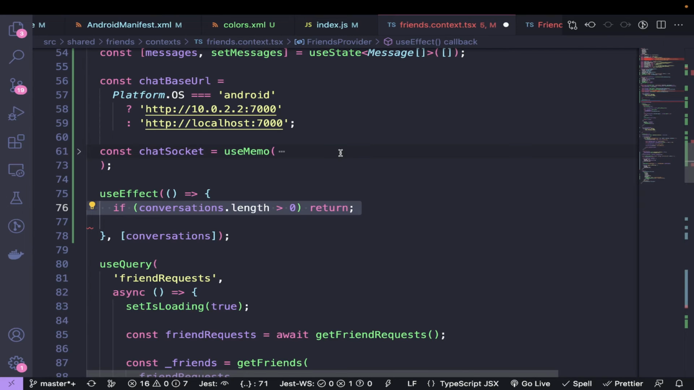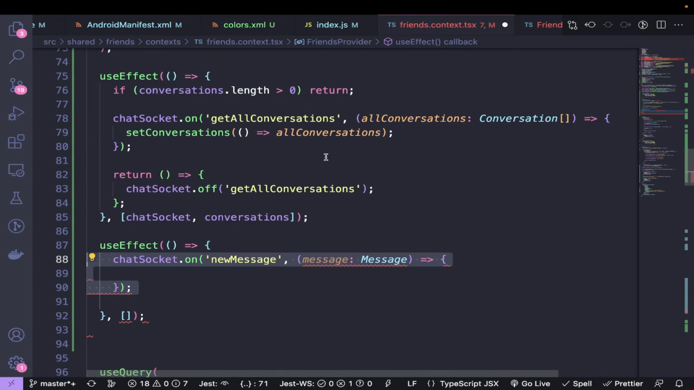And then we have another use effect hook. So it's listening for the new messages. And then we're just looking for the chat socket, or we're listening to the chat socket to detect any changes, although it should only change if you log in again, now, to a different account, that is, as well. This is where we can just set the messages we get back.